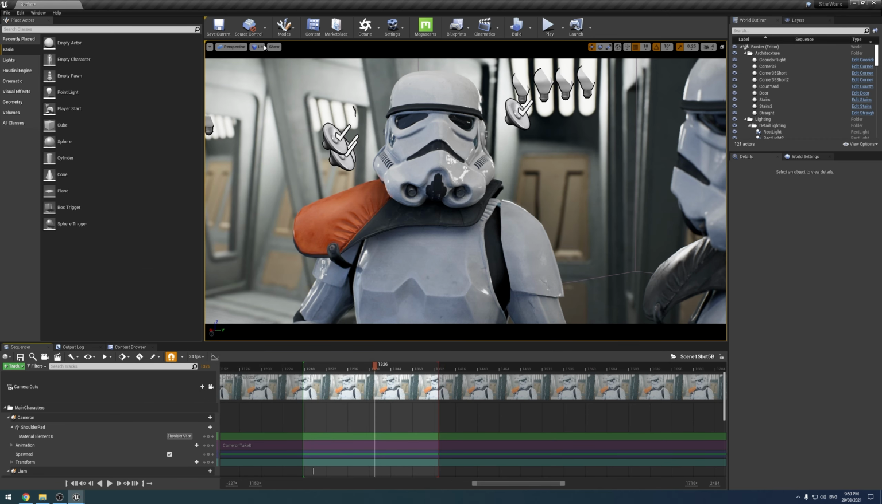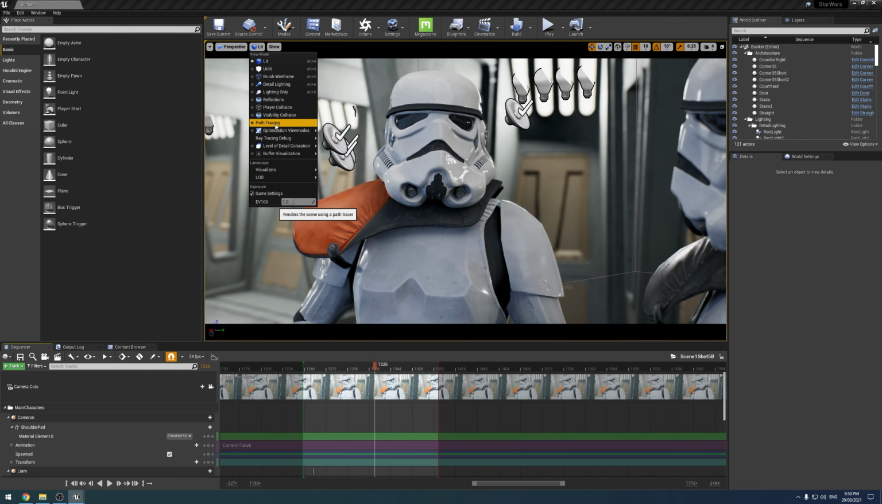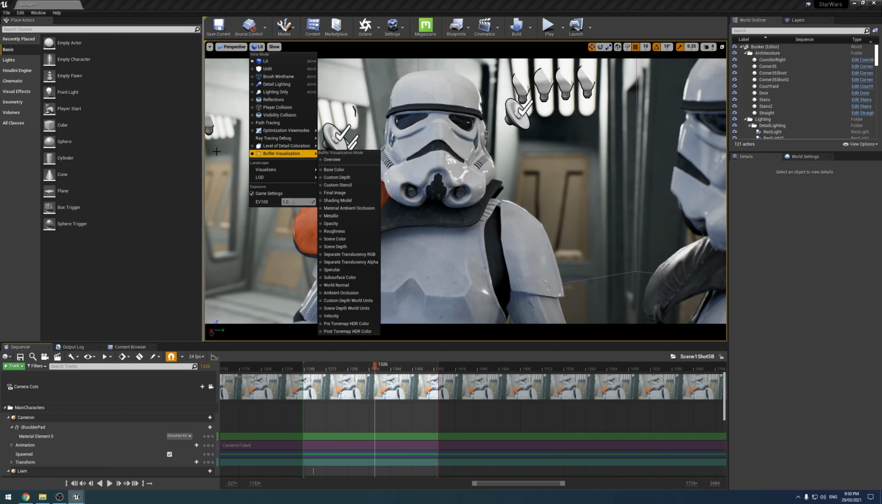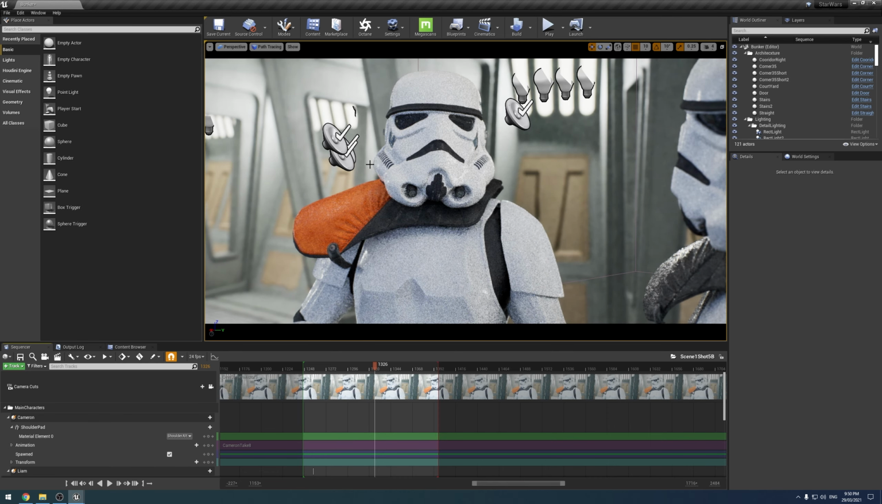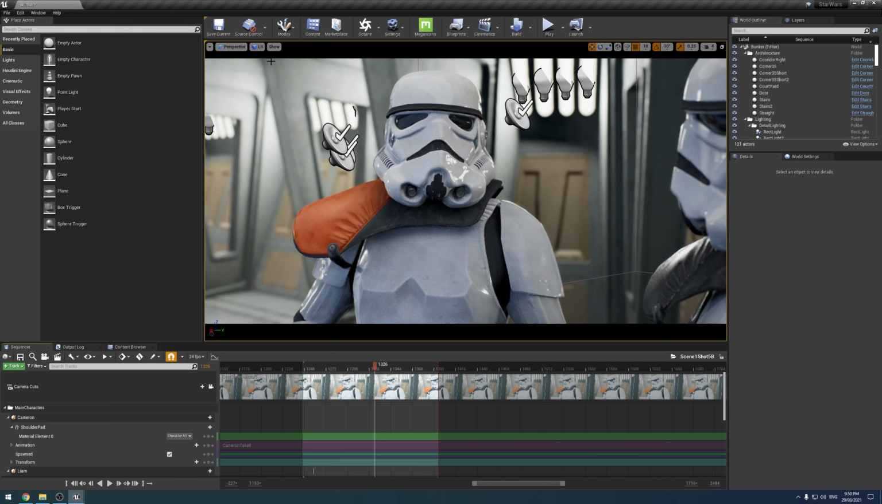And you can tell if ray tracing is working because there will be this path tracing and this ray tracing debug options. There's a path traced version.